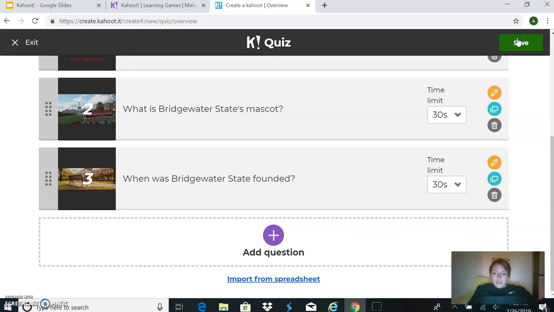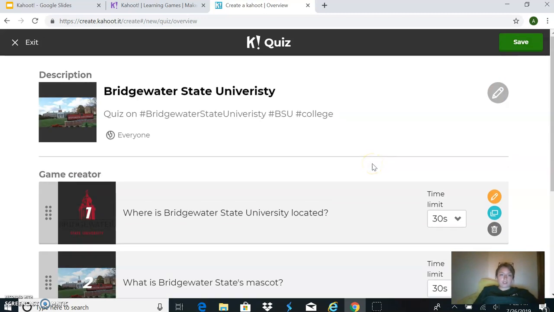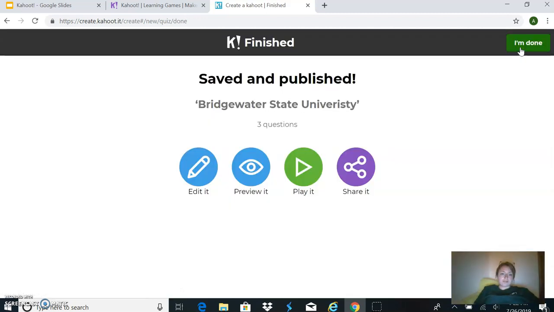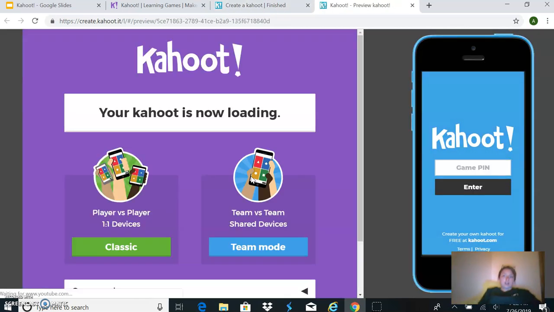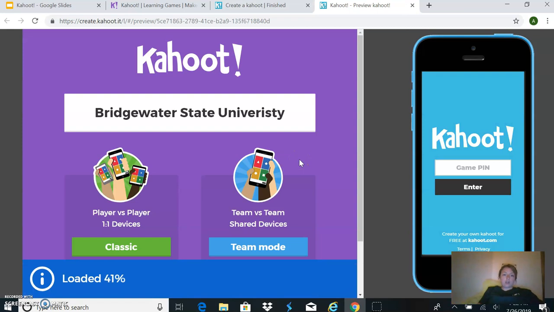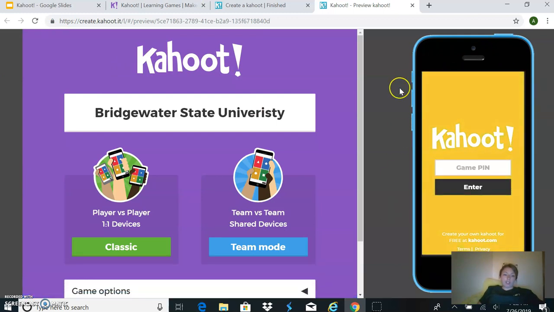So if you're all done with all your questions, you click save, and then you have some options here. You can edit, preview, play it for real and publish, or you can share it with your friends. So I like to preview it first. This is going to give me the look of the shared screen on this side of my computer and the look of like if a student had a tablet in front of them over here. So this is just a preview of what it's going to look like.